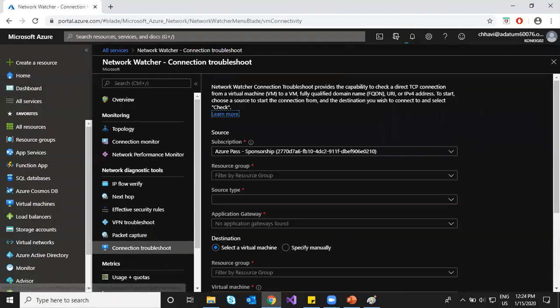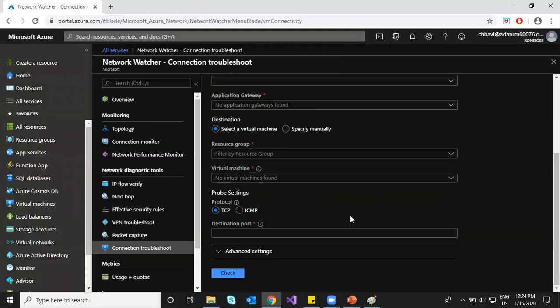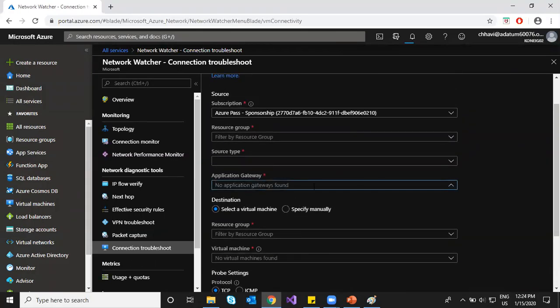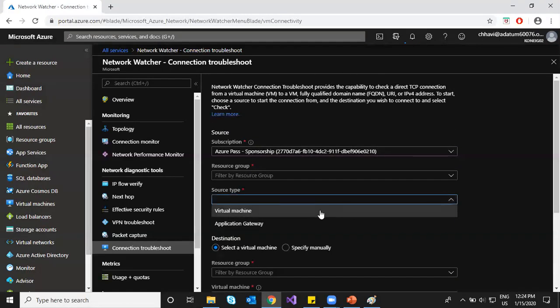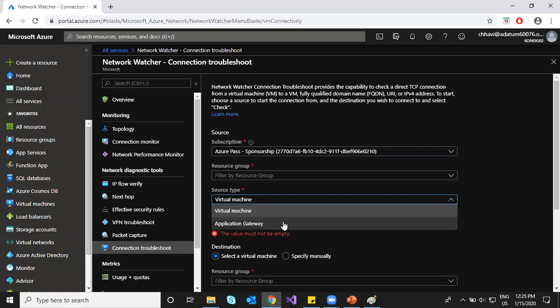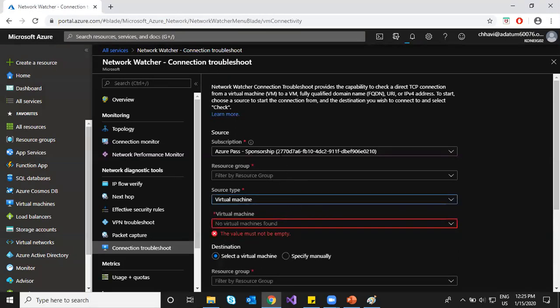We also have connection troubleshoot. Again, we can check why the connection is not happening between two different machines. Or you can also use the application gateways depending on your virtual machine. You want to check what the source is, whether an application gateway or a virtual machine.